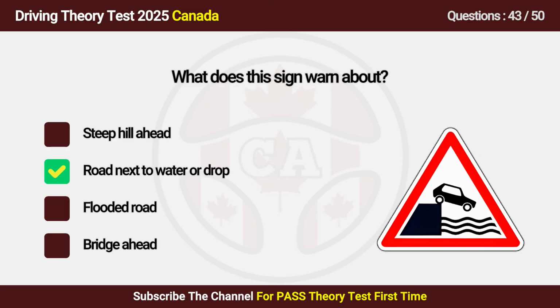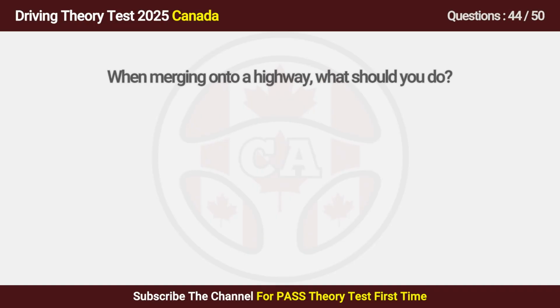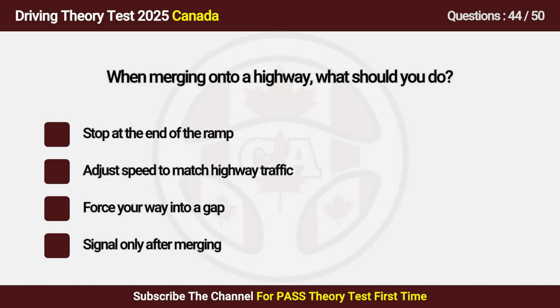Answer is B. Road next to water or drop. This warning sign indicates that the road runs along an embankment, quayside, or near a body of water, implying a potential drop-off or unprotected edge. Exercise caution.